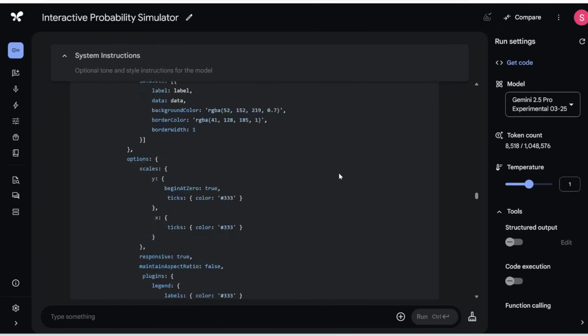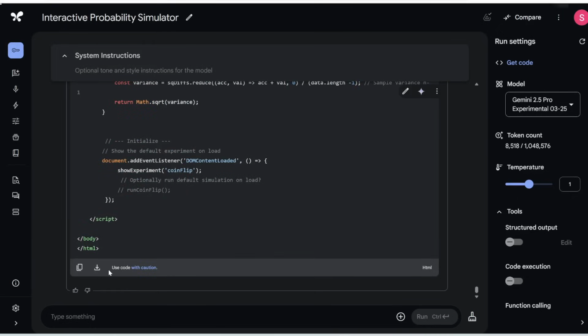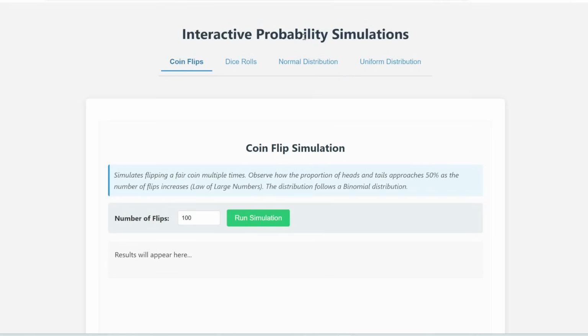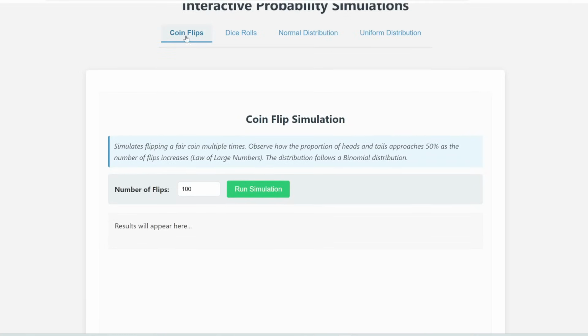In the interest of time, I'm just going to scroll all the way down and download the HTML. And then let me open this up. Here's our interactive probability simulation. So let's start with this coin flip first.